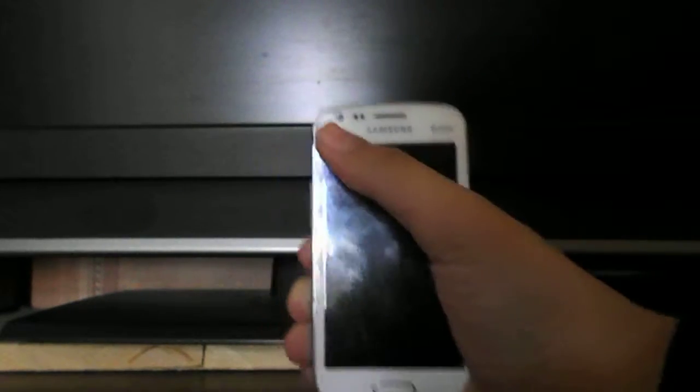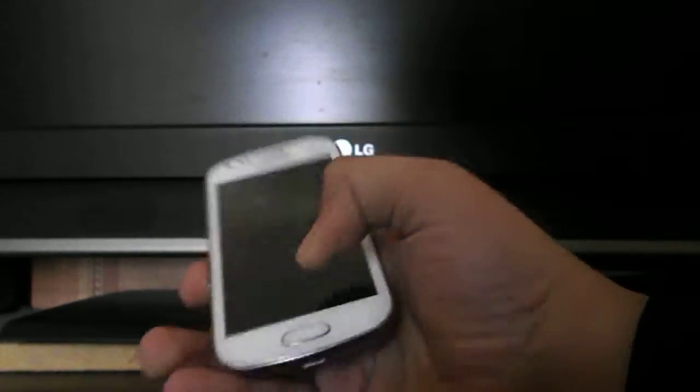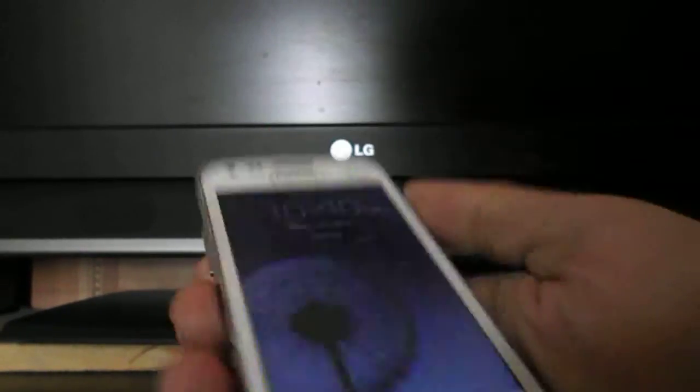Then we have here a 4-inch display, capacitive touchscreen, and here on the bottom we have a physical home button and two capacitive touch buttons. You can see this one is for menu and this one to go back.